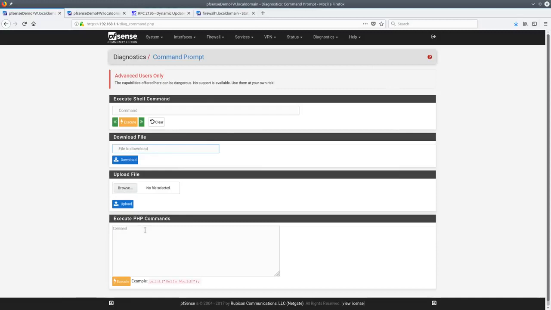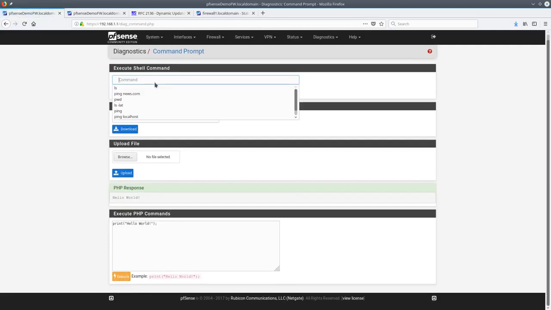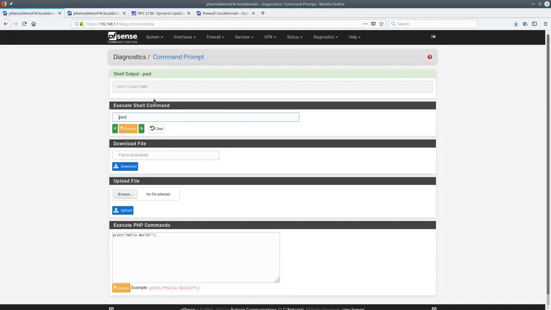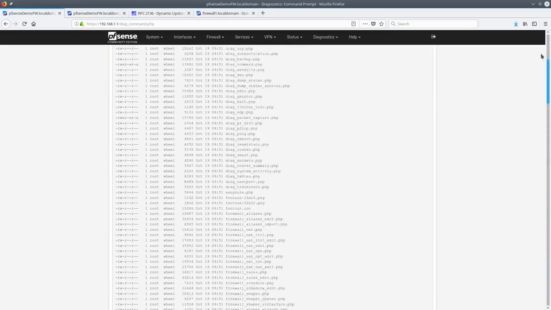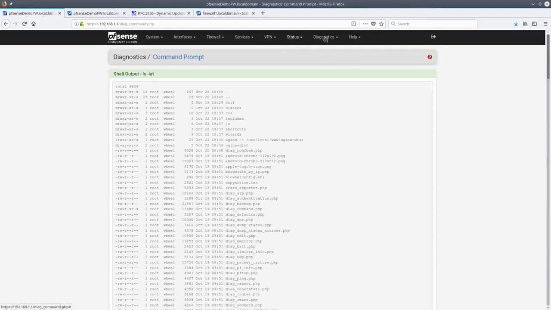If you want to upload a file, you can do that. And you can do this too. It'll execute PHP commands. It will do commands in a shell. So pwd, it works out of /usr/local/www. You can actually do an ls in here too. It'll dump this right to the screen. So you can execute commands without actually logging in.